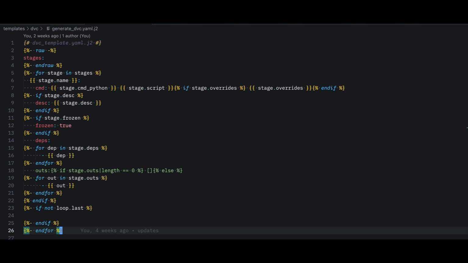Now let's have a look at how DVC-YAML is generated from this Jinja 2 template. We loop over each stage in stages, and we add the CMD line, the description line, the frozen line, and the dependencies list under deps, as well as the outs list if there are any outs that should be tracked by DVC. Otherwise, we simply add an empty list at the end. This is how we generate each stage in stages, and the same principle applies for how we add the plots.